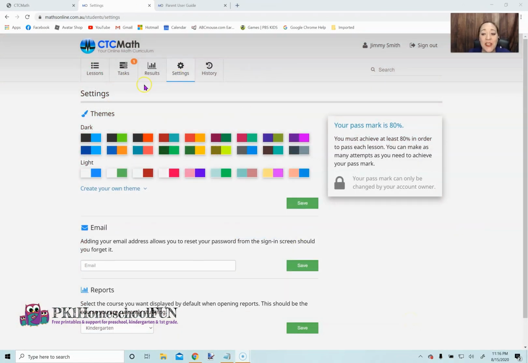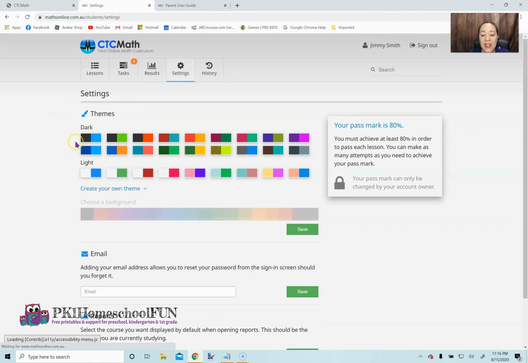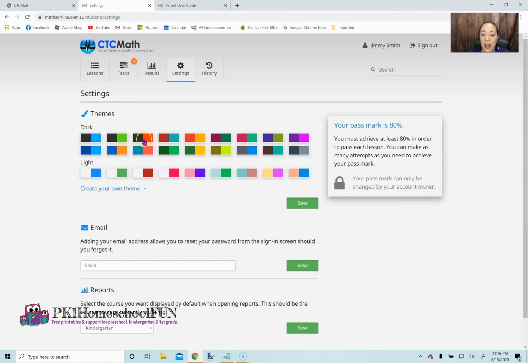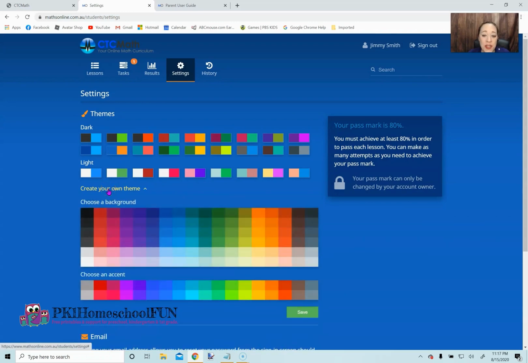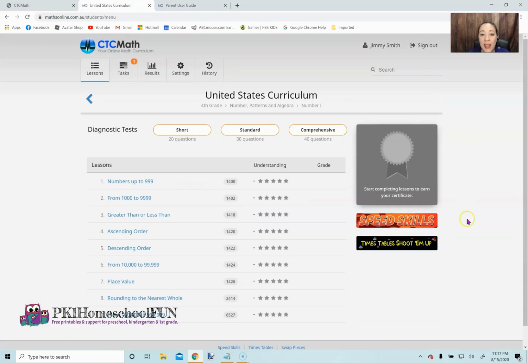First off, in the student login, they can come up here to settings, and they can change their colors for their theme to anything that they want. They can actually even create their own theme with their two most favorite colors and change this anytime they want. I love this idea because it gives them some ownership over their program and gives them a little bit of excitement for that.